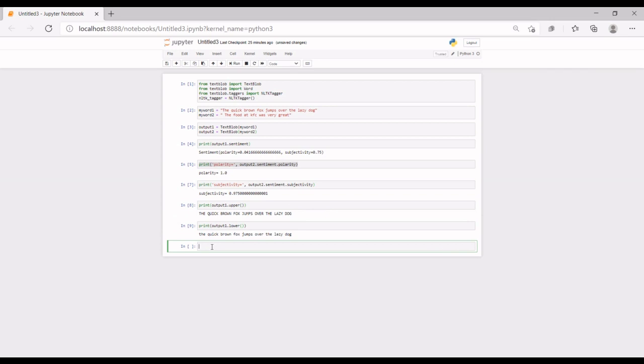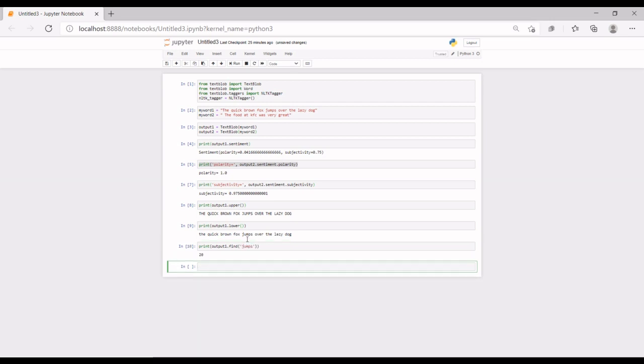And then let's say we want to find something. Let's say print into brackets output one dot find. We want to find the position of this text. Let me see, what should we find? Let's say jumps, and then let's run it. Okay, so 20. If you count it, 1 2 3 4 5 6 7 8 9 10 11 12 13. I think you start counting from 0. So it's at this position 20.